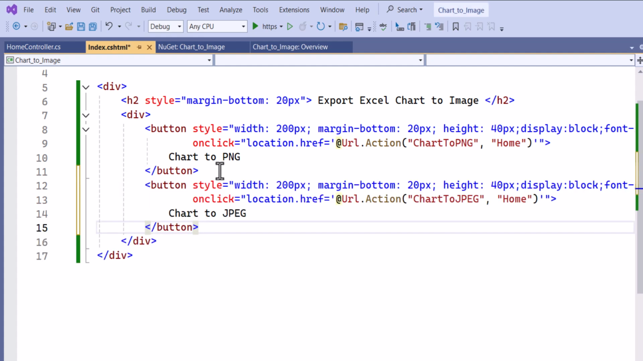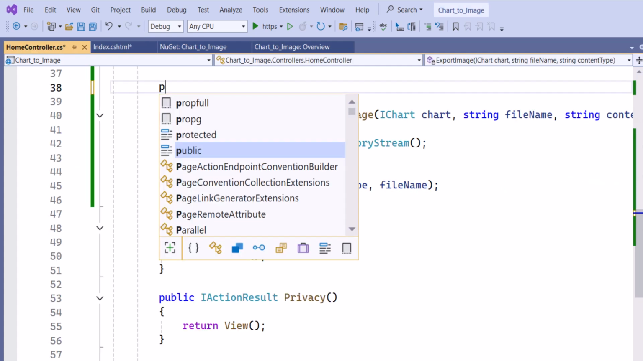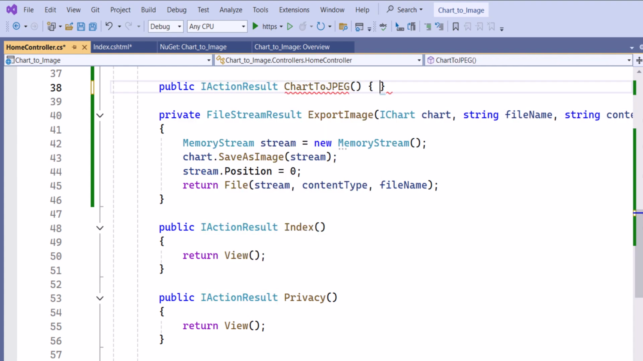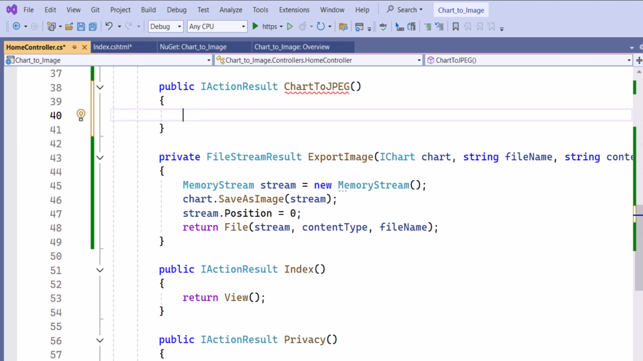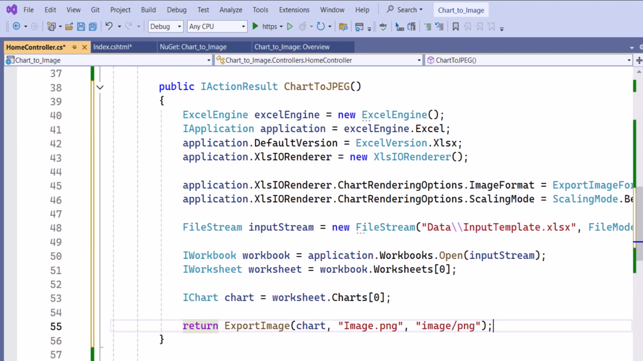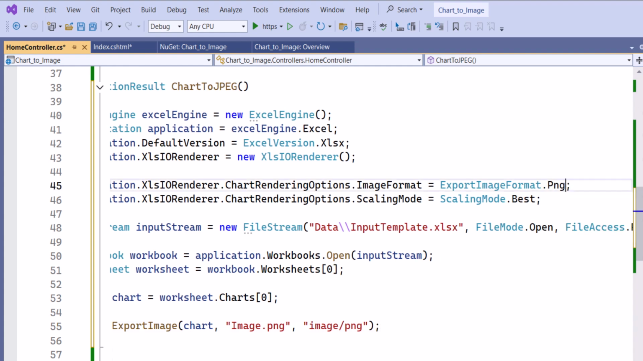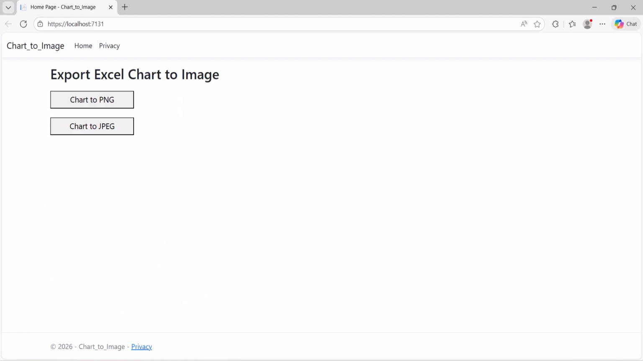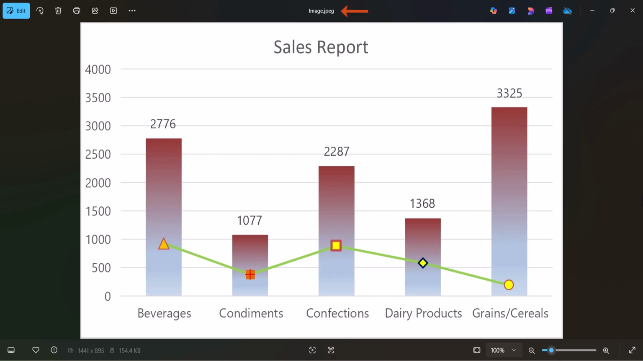I start by adding a button and defining an action method with the return type ActionResult. Inside this method, I reuse the existing code with a few modifications. The key change is updating the image format to JPEG and changing the output file name accordingly. When I click the button, the image is downloaded. On opening it, the chart is rendered as a JPEG image.